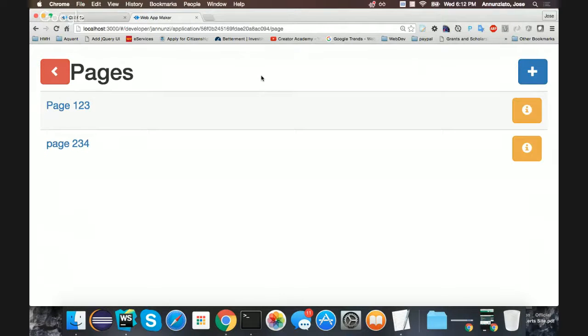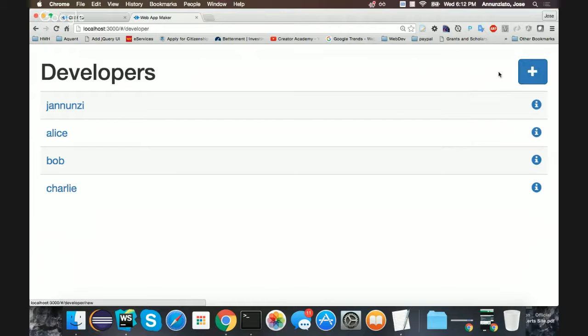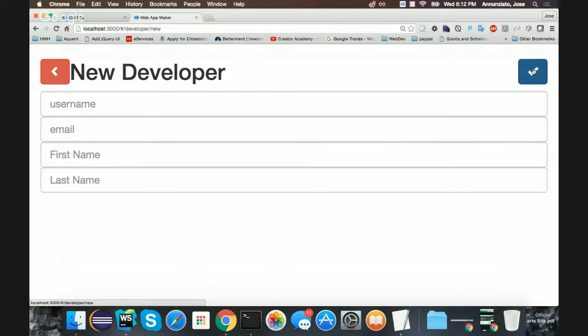Right. Notice that each page is very standard, having a back button to go back. It has a plus button to add more of the instances of each one of these types of entities. So if I'm in the page, I can add a page. Or if I'm in an application, I can add an application. If I'm in the users, and developers, I can add a developer. Right. So to add a developer, I click plus, and there's a dedicated page that allows me to create a new instance of whatever it is that I'm in.